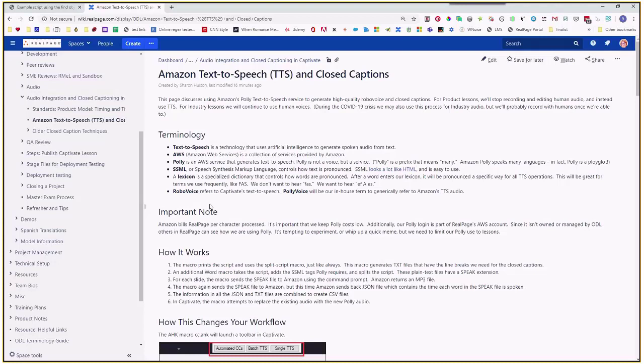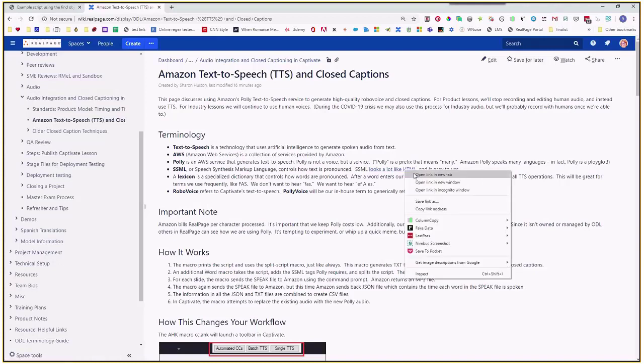So that's fun. SSML is another term. We may not look at that in today's meeting. We may have a follow-up to talk about that. And that's speech synthesis markup language, and it controls how text is pronounced, and it looks a lot like HTML.